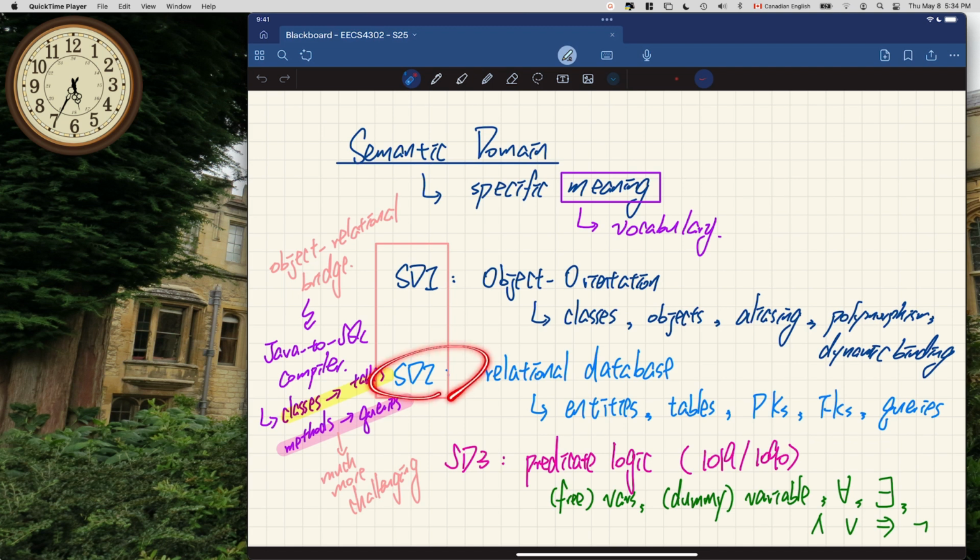And for database, for example, entities, tables, primary keys, foreign keys, etc. That will define a relational database. And also predicate logic, what you learned in 1019 and 1090, right? And what I mentioned also about the object relational bridge.